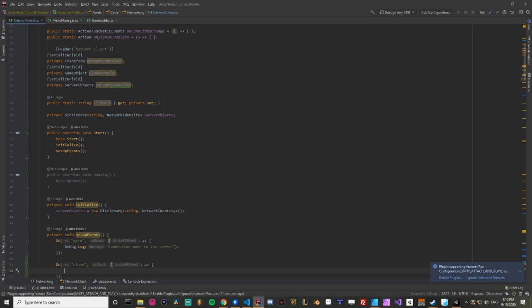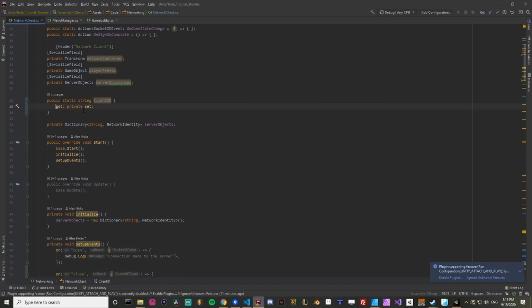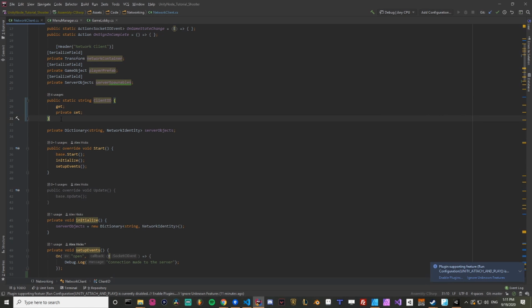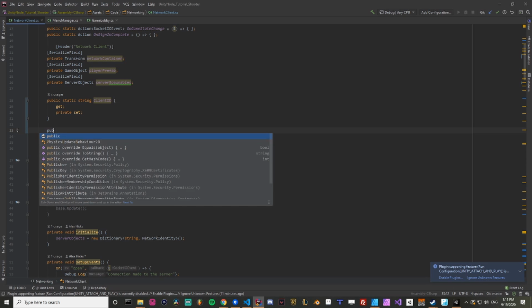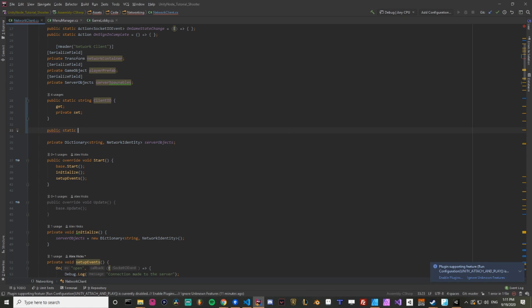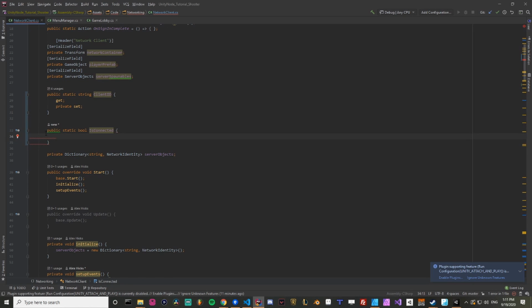And right below our spawnable stuff here, we have our client ID. I'm just going to drop this like that so it's a little more standard with what we're going to type. And we're going to add another public static bool, and it's going to be called isConnected. The reason it's public and static is, like I said, if you want to use this in the future in other classes, you just need to do NetworkClient.isConnected, and you don't have to worry about having a reference to this class. Super handy.